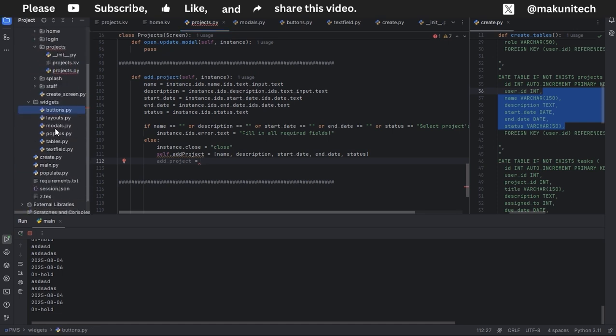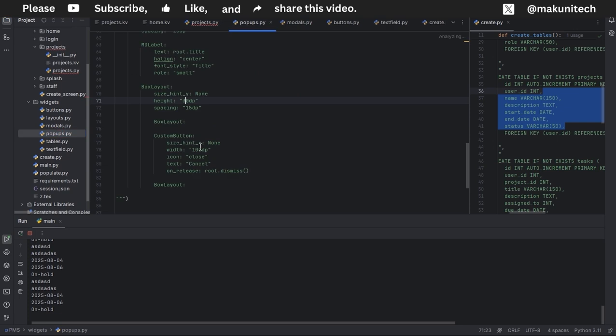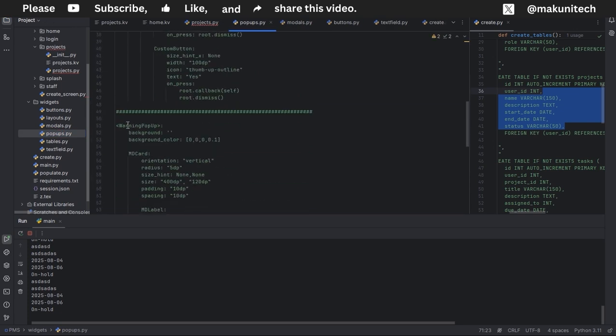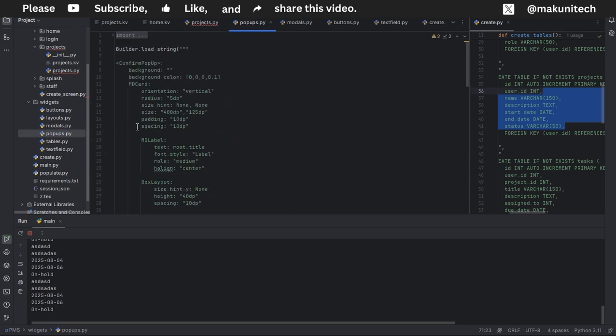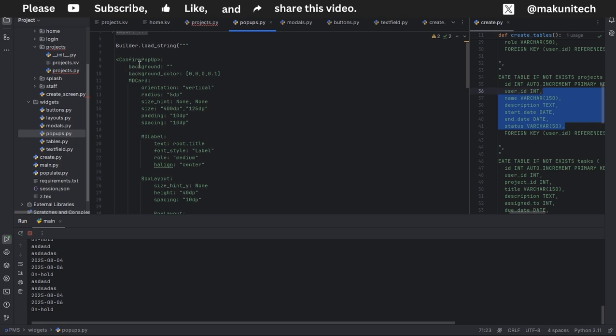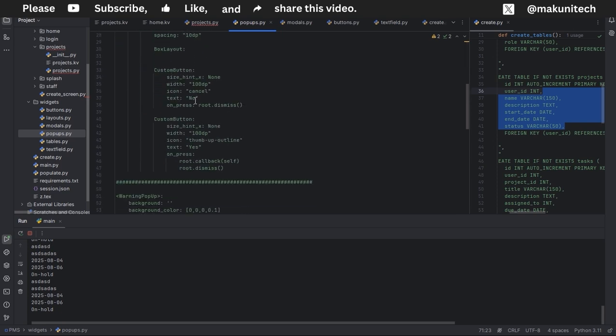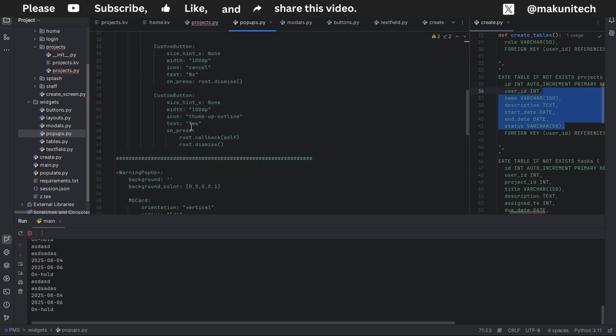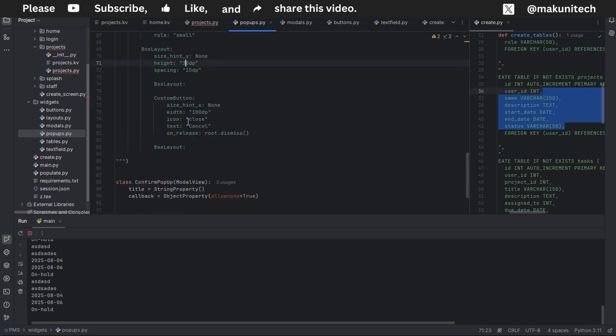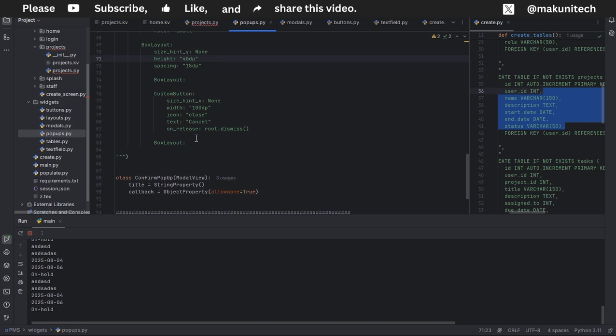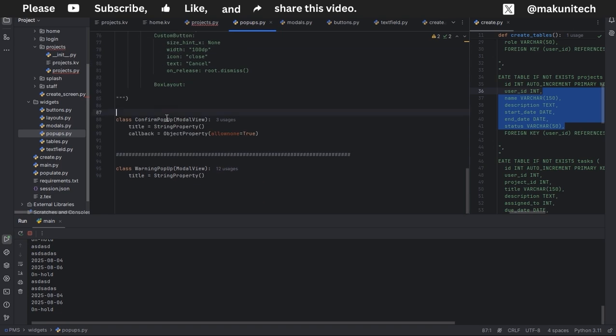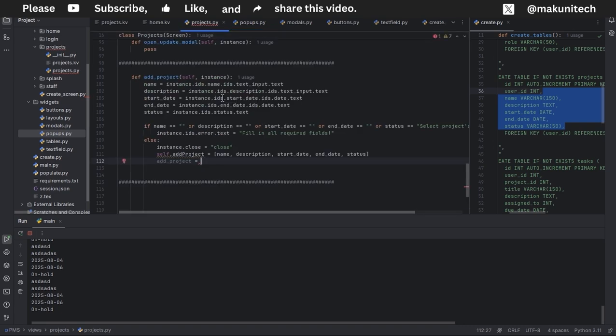We have this pop-ups.py file. We have a warning pop-up and a confirmation pop-up, so we're going to use this confirmation pop-up. Let's look. Okay, so the height of this is 40 display pixels. The height of this is 30. This needs to be 40. So let's copy this. It's going to need a title and a callback.